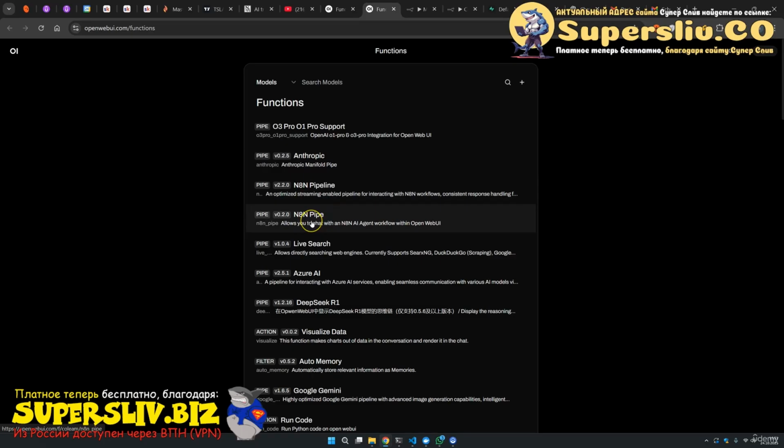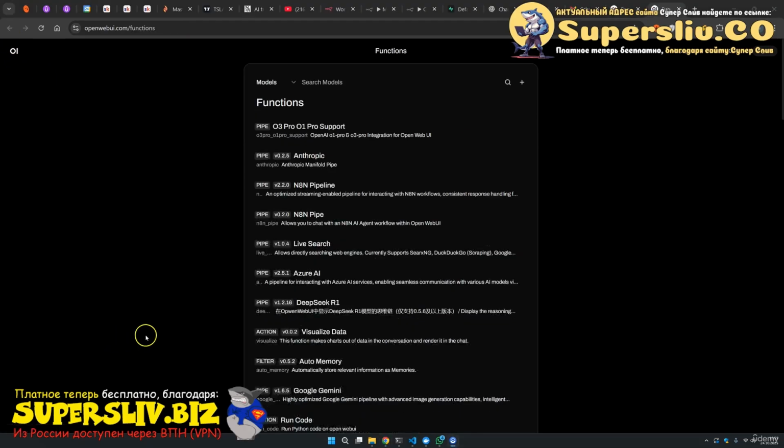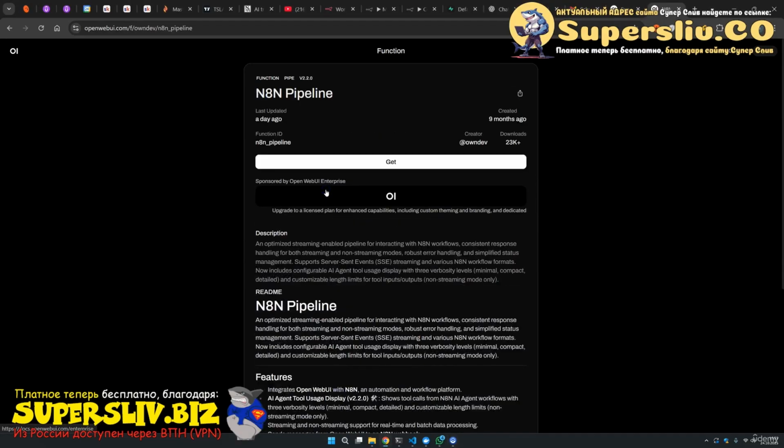I already have this n8n pipe running. I would recommend you use this n8n pipe, but I want to show you this with this pipeline. You can also use this one if you like it. If you press on this pipeline, you see that it got an update 1 day ago. It is 9 months old, and a lot of people have downloaded it. Here you always see the owner, so the creator is on dev. The pipe that I use normally is the pipeline down here, but I just want to show you this with that one, so that we can include a new one.